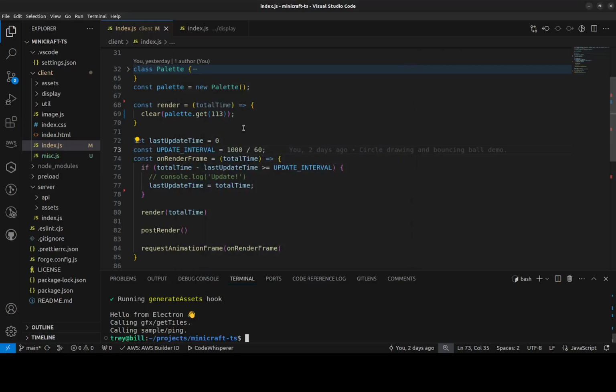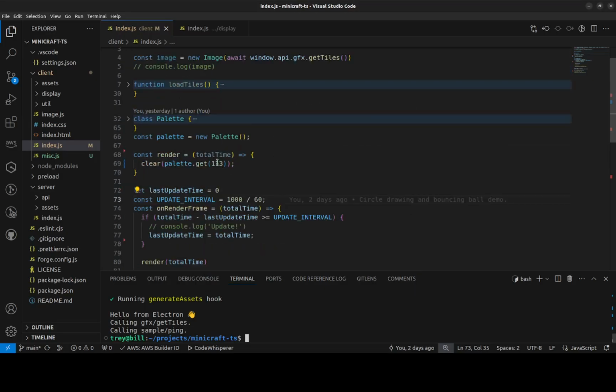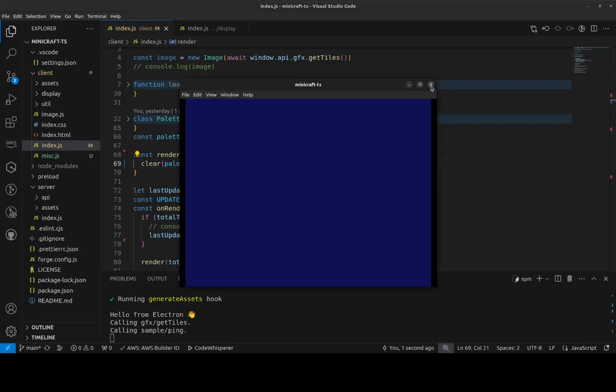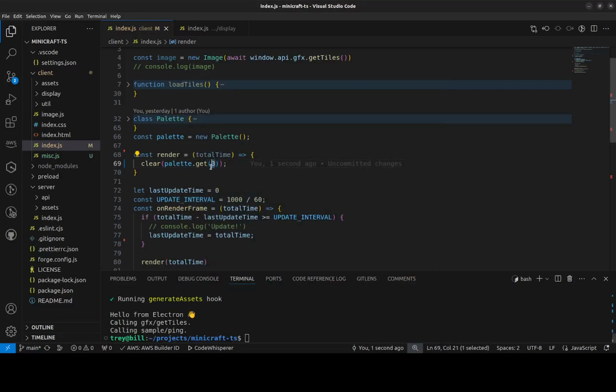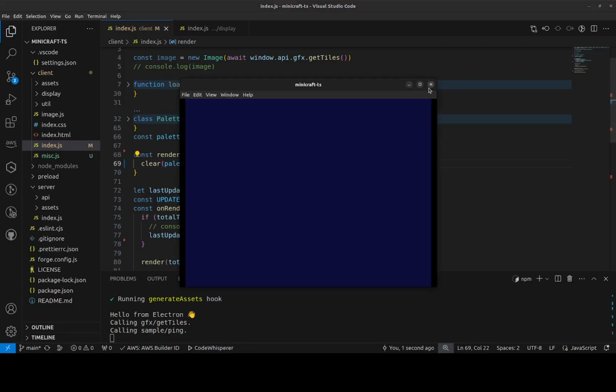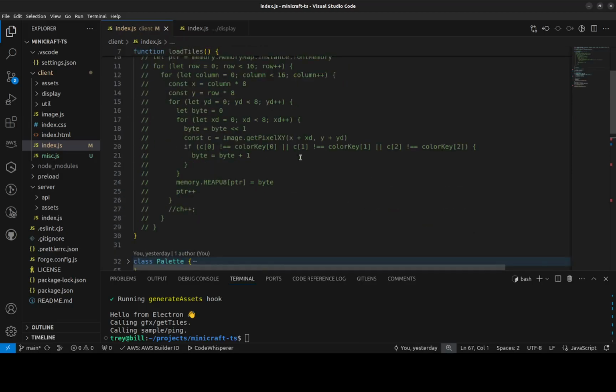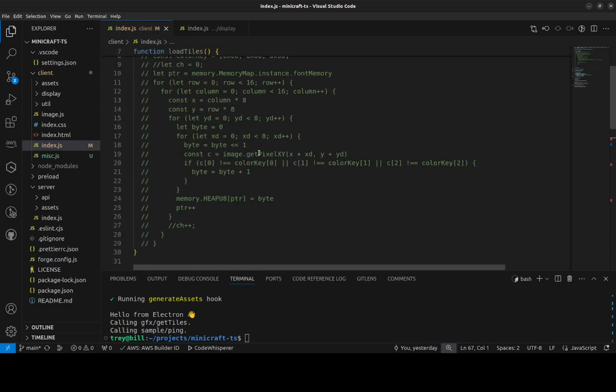Great. Change that to zeros. That should be a kind of dark blue. I want it darker. Cool. Alright, so we have the image here. And let's start by throwing that image up on the screen.